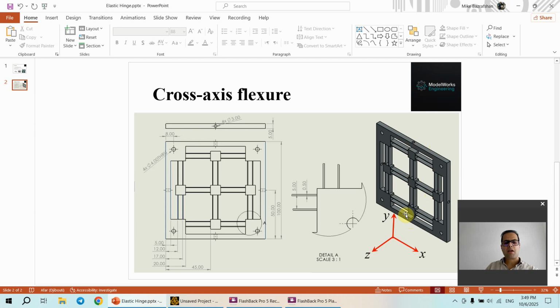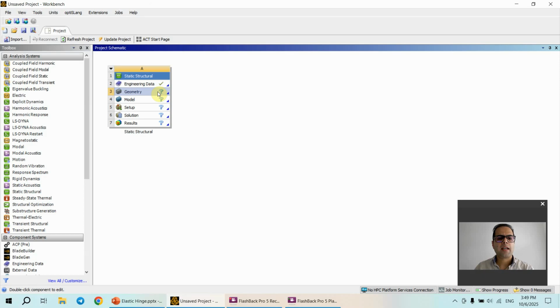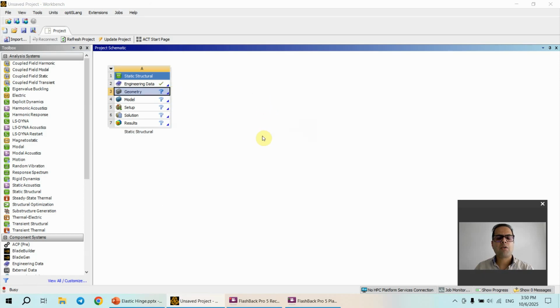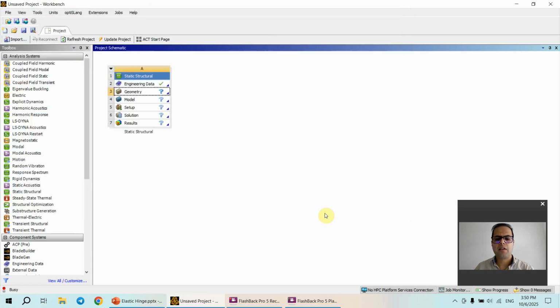Also, it is better to split the body into separate blades and blocks. This can be done in CAD or in Ansys Design Modeler. I have done it already in CAD and created a step file to import as geometry in Ansys. In Ansys, we created a static structural analysis and import our flexures, which is a step file, to our model. And then we double click on the model to open.